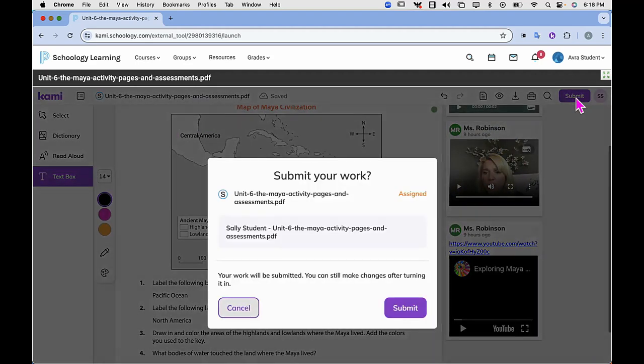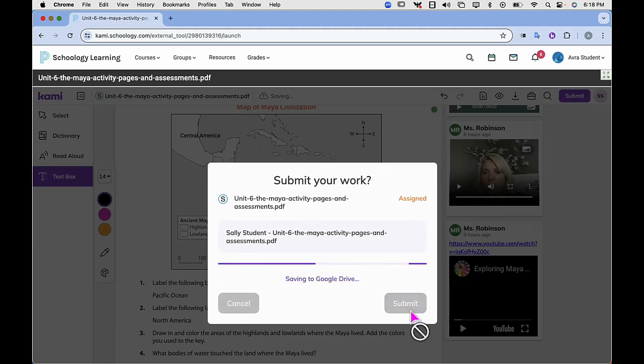When they click the Submit button, they get an extra pop-up window that allows them to select Submit one more time. This will turn their work in to Schoology.